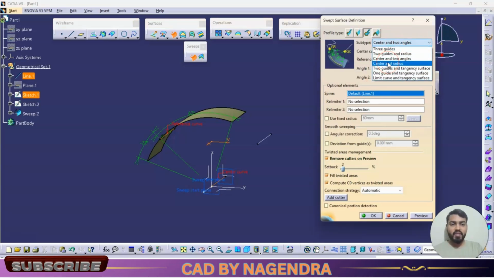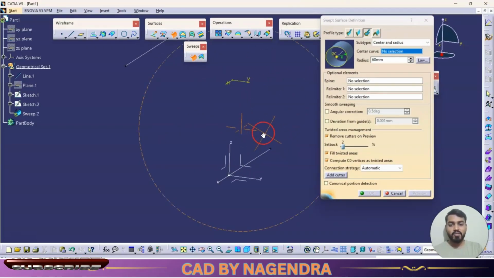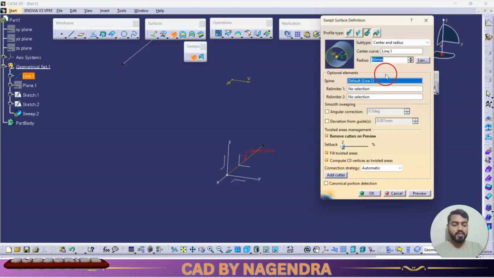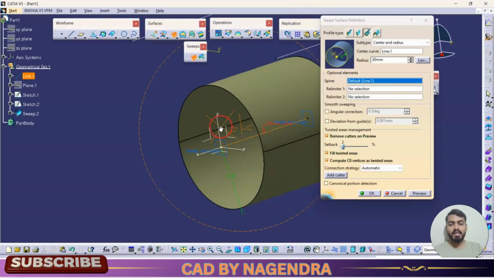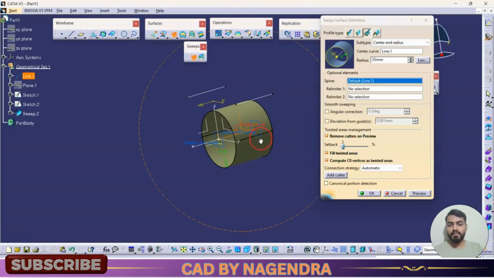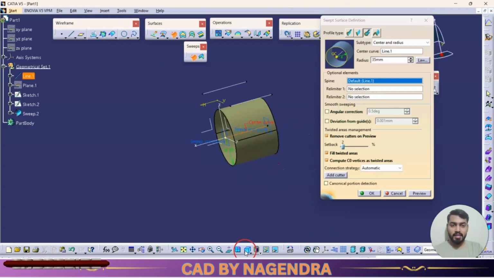Then next we are having center and radius. This is a very useful option, and we will use this option more, center and radius. We will select the center curve, and how much radius we want, some 30 I want, so let me give 30. If I go for preview, see, it is a normal cylinder option. How much we want, we are able to increase or decrease. But this length is how much guide profile length you have drawn, only that much you will get here. You are not able to increase this length here, but you are able to reduce the length. Okay, got my point, right? So that is about this center and radius.